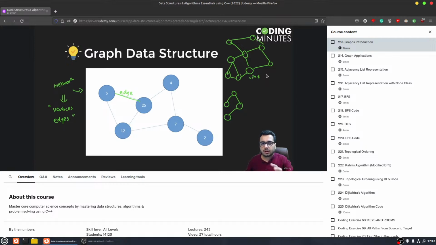So in very basic terms, we will have vertices, and we will also have edges. Now these edges can be of different types. There could be directional edges which move only in one direction from A to B, or there could be bidirectional edges. That means from A to B there is an edge, and there could be an edge from B to A as well. These edges can also have weights.